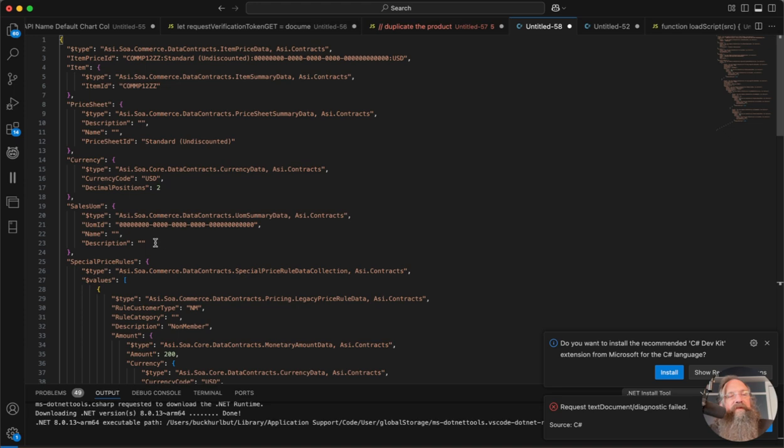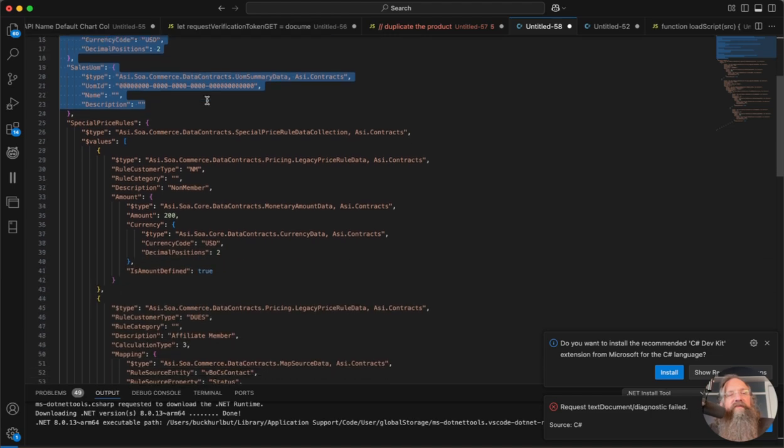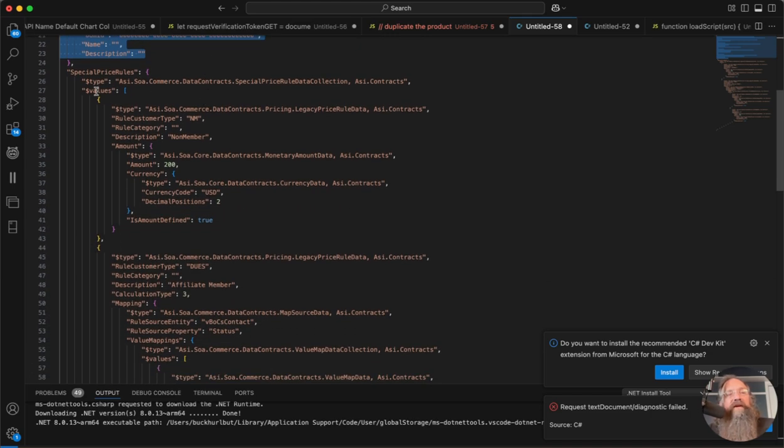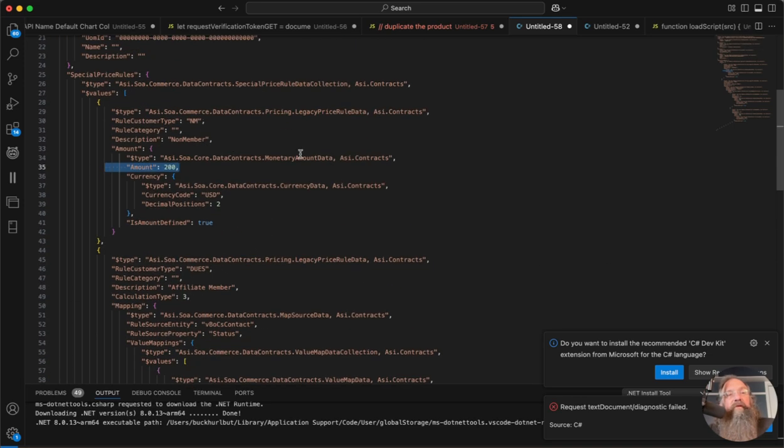So this is basic, fluff information and whatnot, header information. This then is showing me the pricing that I had. So here's the special pricing rules. The standard price was $200. And then when I come over here, that's for the non-member, right? Here's the non-member, and there's the non-member product code. You can see it in there. There's the $200 price in US dollars.